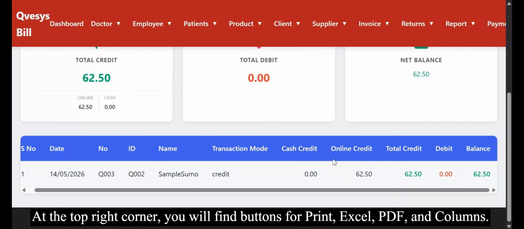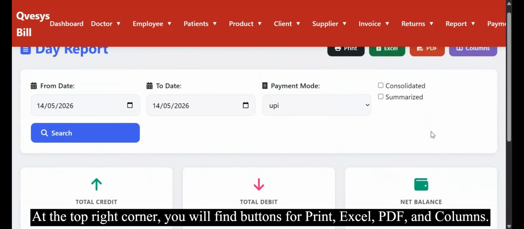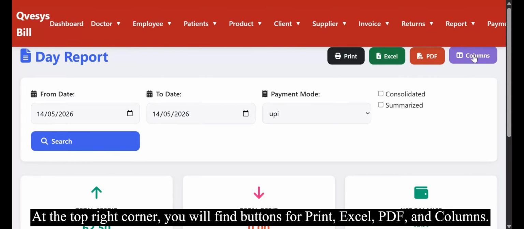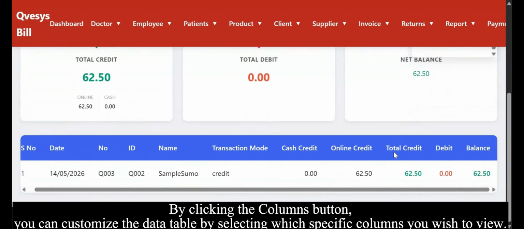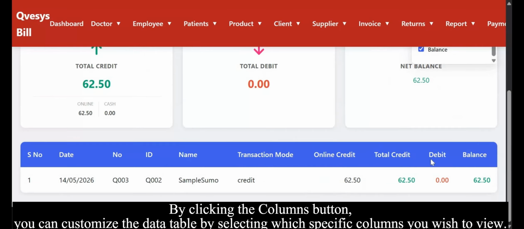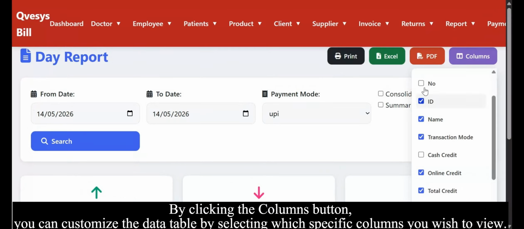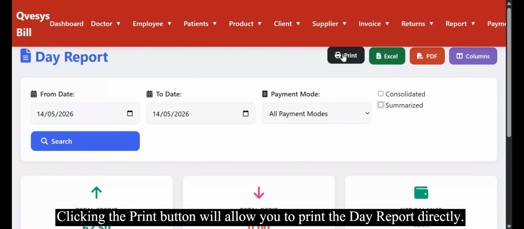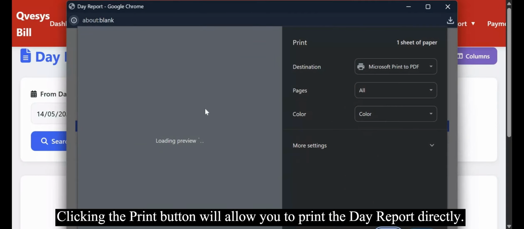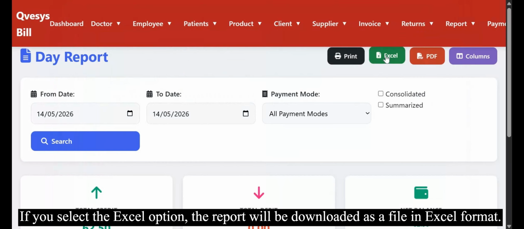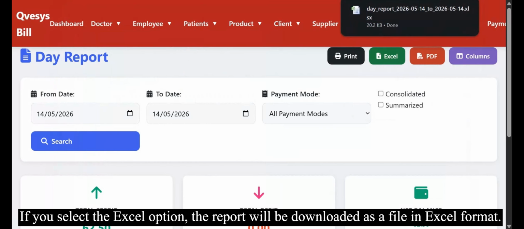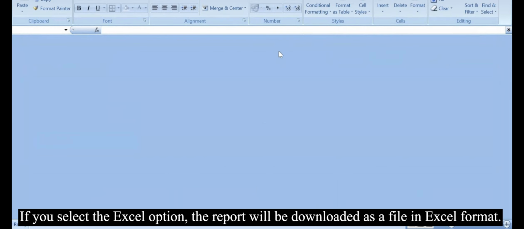At the top right corner, you will find buttons for Print, Excel, PDF, and Columns. By clicking the Columns button, you can customize the data table by selecting which specific columns you wish to view. Clicking the Print button will allow you to print the day report directly. If you select the Excel option, the report will be downloaded as a file in Excel format.